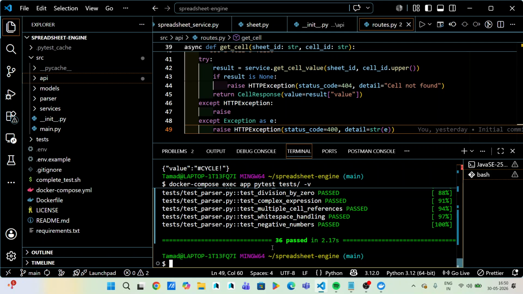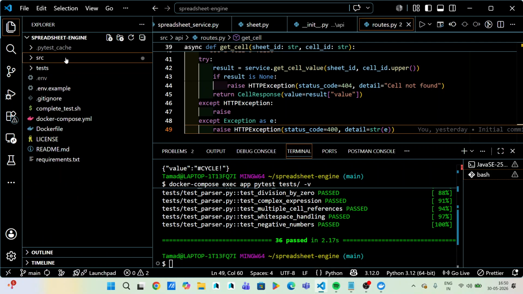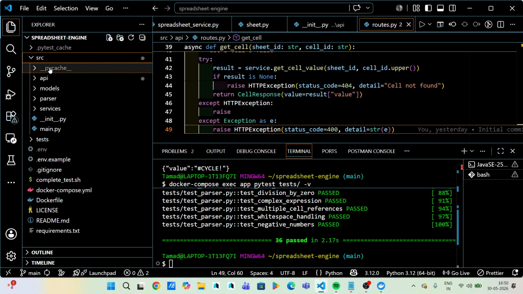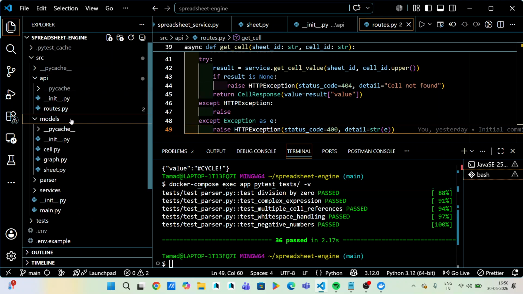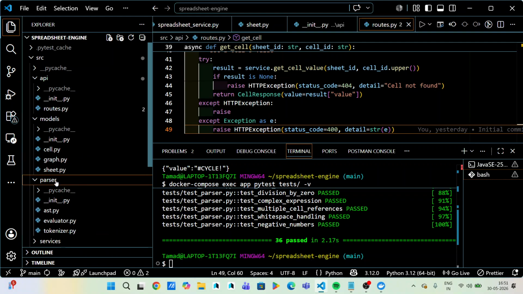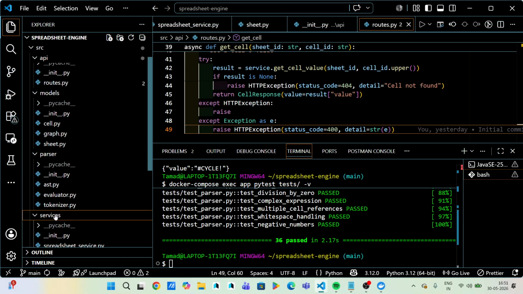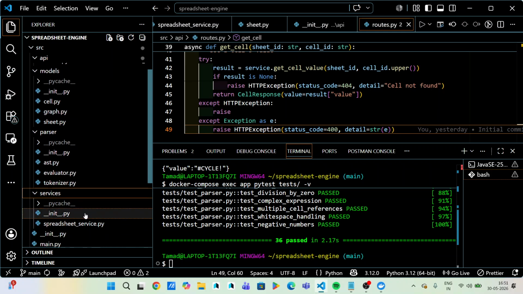Let me quickly show you how this is all organized in code. SRC has API, the web endpoints where requests come in. Models: cell, seed, and graph classes. Parser contains the formula parser, tokenizer plus AST plus evaluator. Services contains the main business logic.